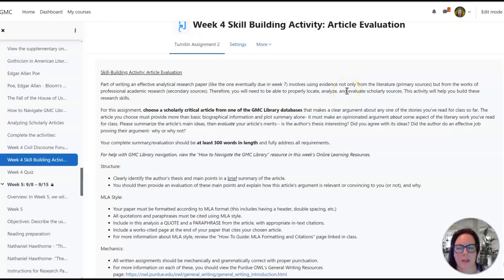Hello there. I just wanted to go over a few things about this week's article evaluation. This is pretty similar to what you would have done in English 101 or 102, but I thought some of you could use a refresher. So for this week, you are writing an evaluation of a scholarly article.